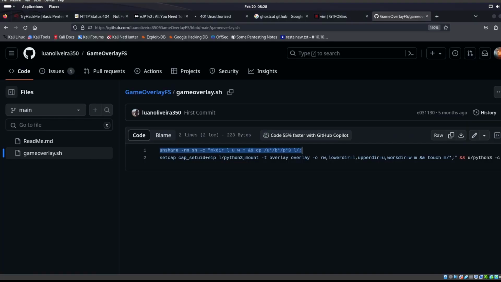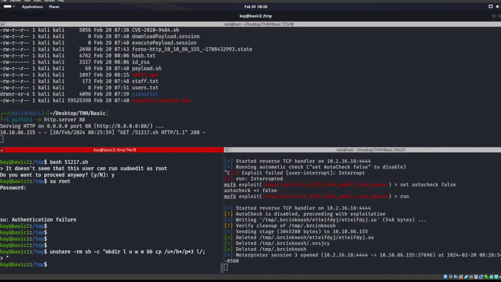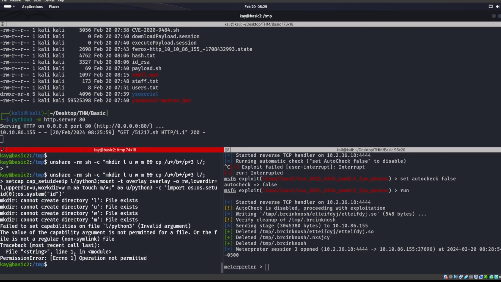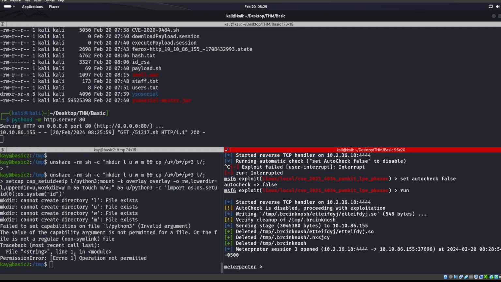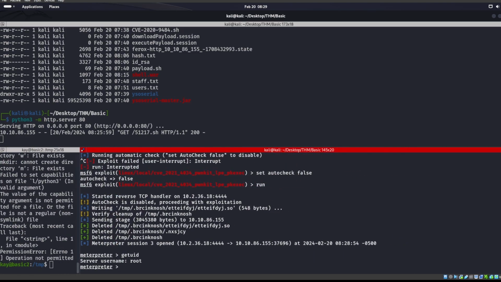Did I mess that up? Oh, I have to do this whole thing, don't I? Maybe that's why. Oh, couldn't do that one right there. That's okay. You know why? Because guess what? Get UID, and I am root over here. So we now got root through the Linux exploit suggester. Another way to get up there, okay? So just more ways to be able to get up.